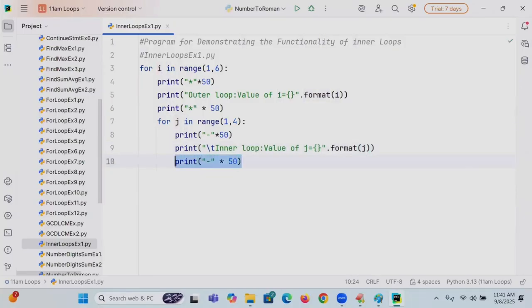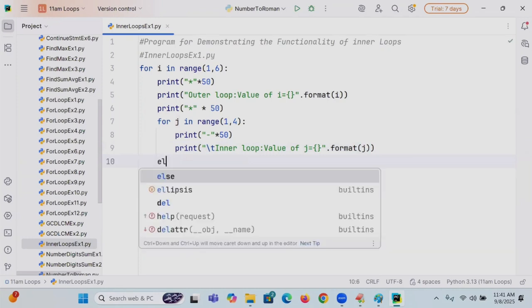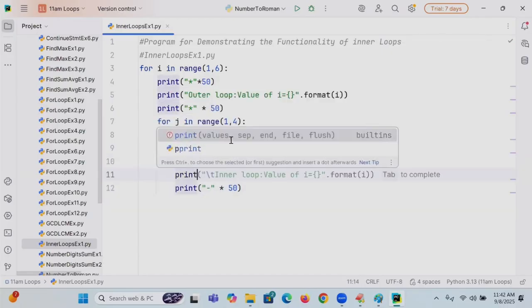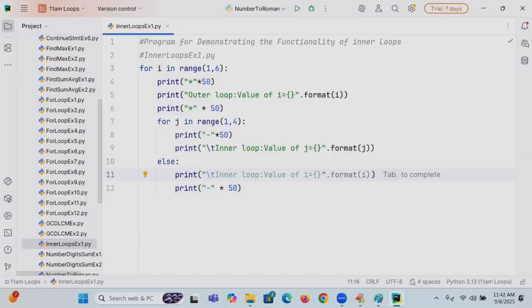Coming to this place, here I'm writing the else part. Here I'm writing like this. Print of what? I am from inner loop.